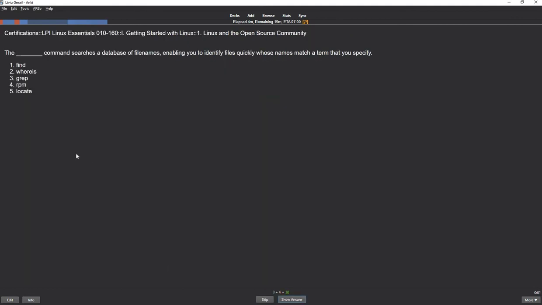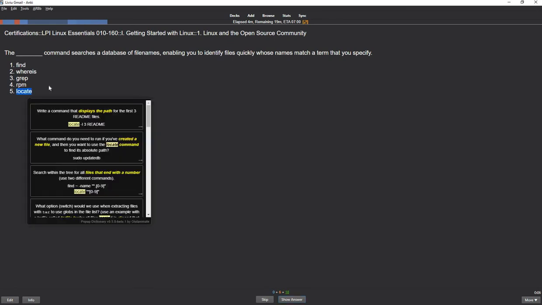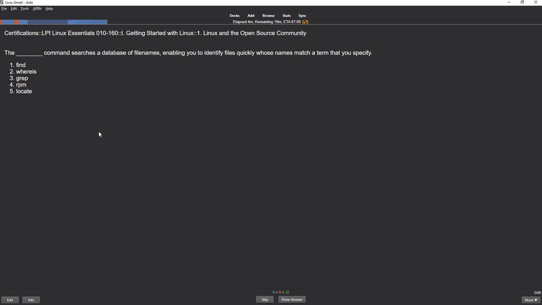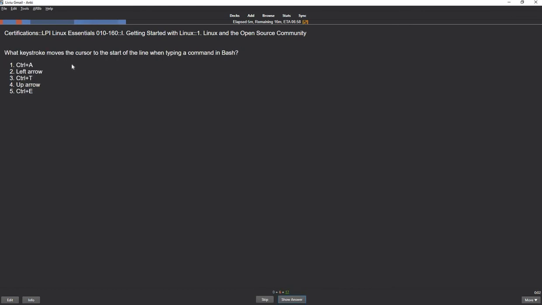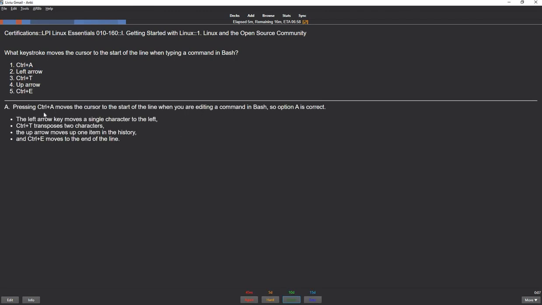Answer, so I'm going to say 2 months. It's located. They use a locate database. Yeah, it's updated every 24 hours, or you can do it manually. Yeah, happy with the answer. Start of the line would be Control A. Yep. Control E, for example, goes to the end of the line. Control T transposes the character, so it's quite useful to know these commands.